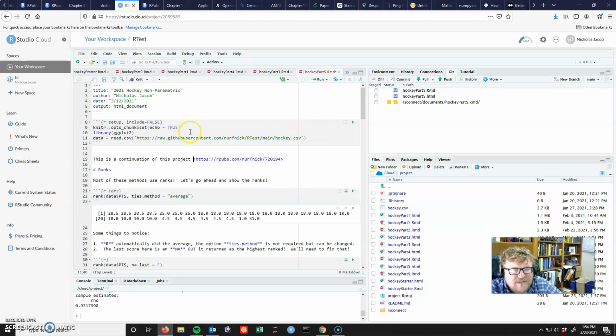Okay, so you see my screen here. I've got my document. I've got my data loaded. I got the ggplot2 library. I almost always keep that one on here. I got my link to my old project.